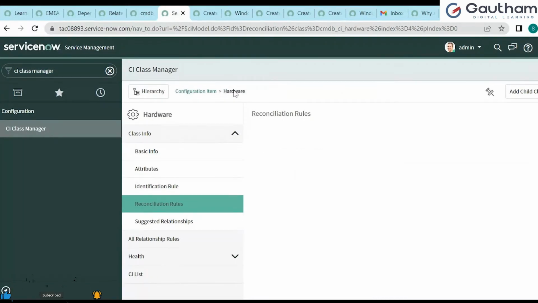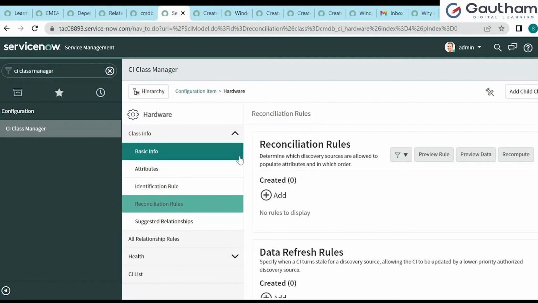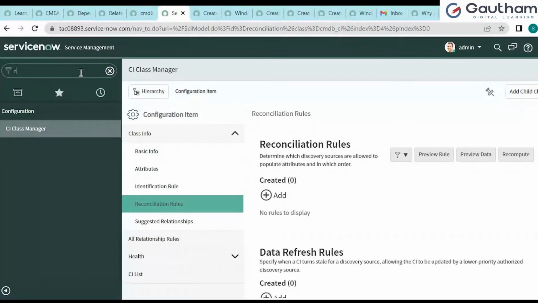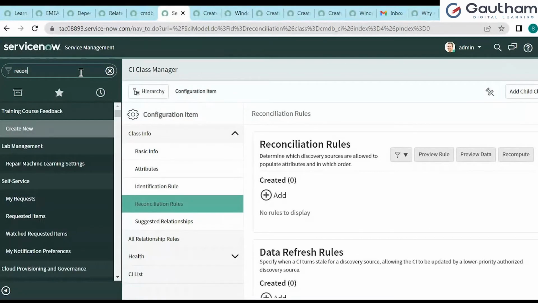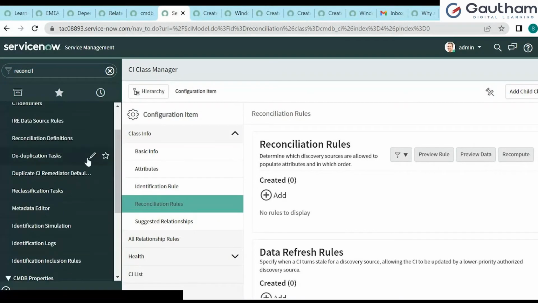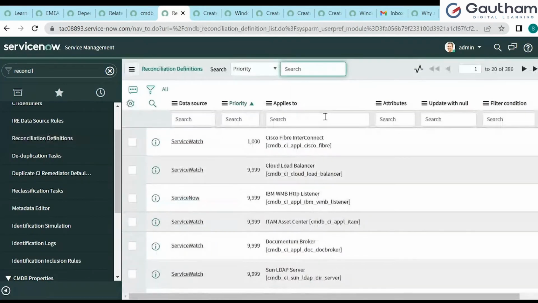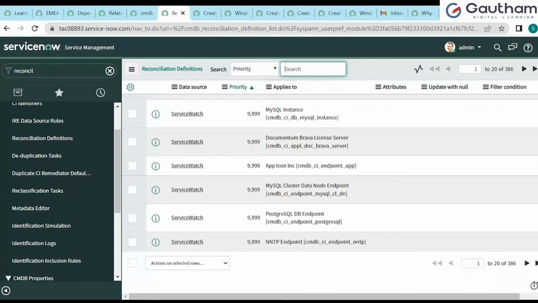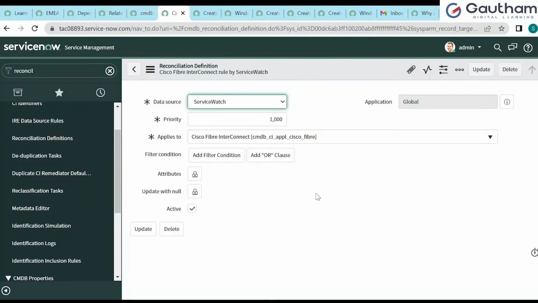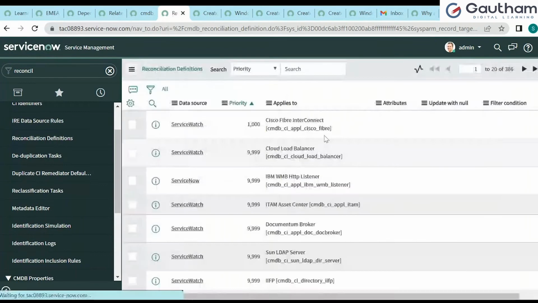Hardware. Here there are many reconciliation rules. Let's take this as an example now. Now I'm writing one of the reconciliation rules for this table. Let me filter for this particular table. Let's take the load balancer now.